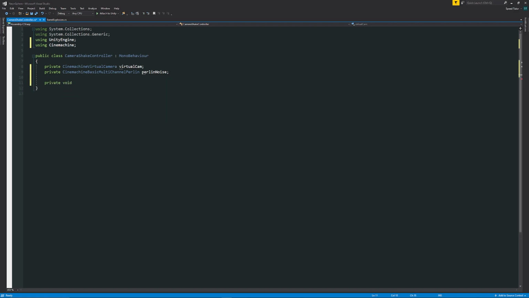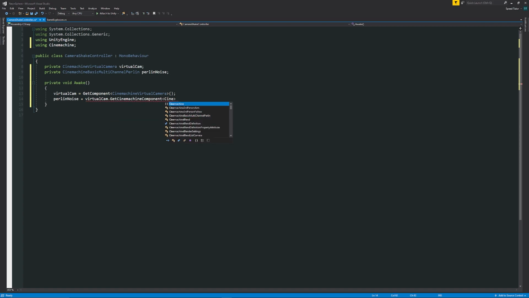Now I'm going to say private void Awake, and then I'm going to find the objects that we need. So virtualCam is going to equal GetComponent, and we're going to look for the CinemachineVirtualCamera, because this is just going to be on our camera object. Then with that being found, we want to say that the perlinNoise is equal to the virtualCam that we've just found dot GetCinemachineComponent. Again, we'll find that component, which is the CinemachineBasicMultiChannelPerlin noise, like we referenced at the top.